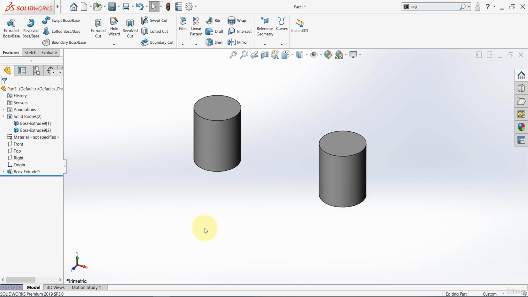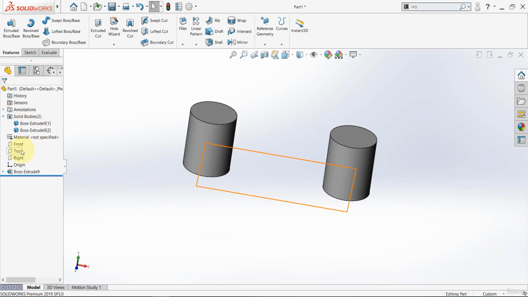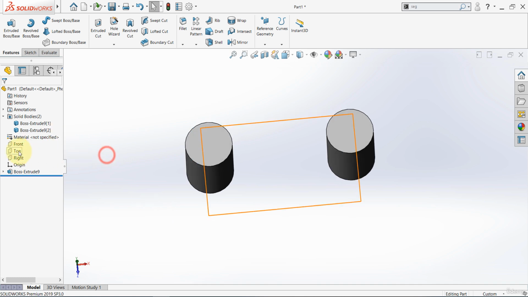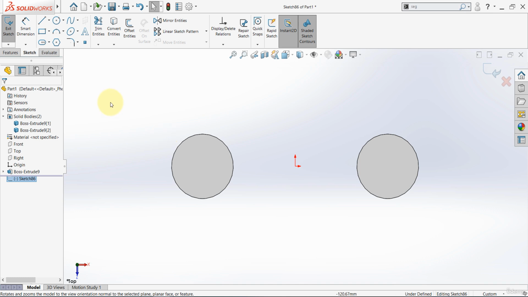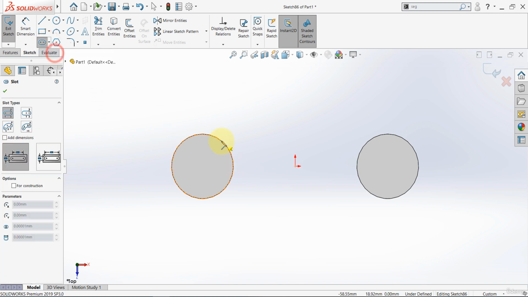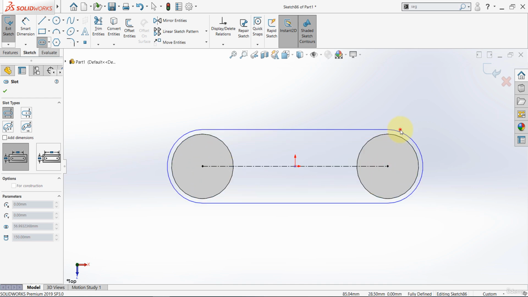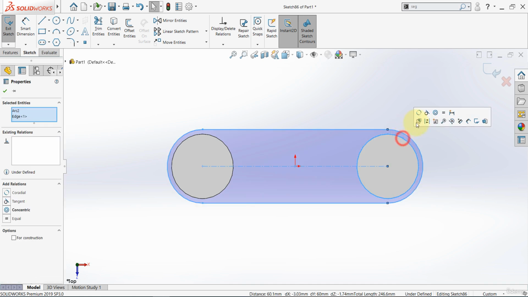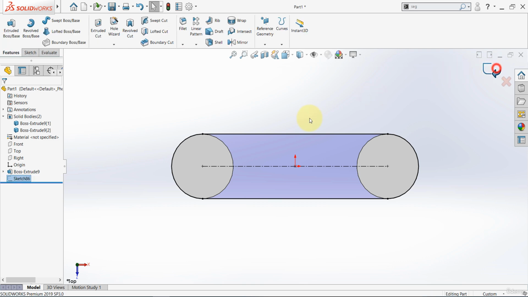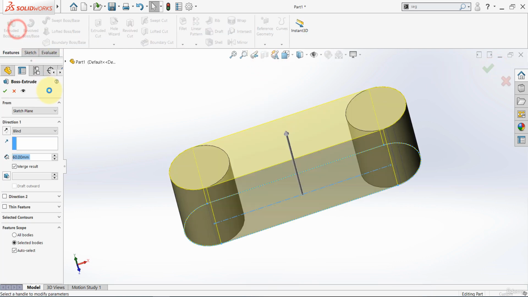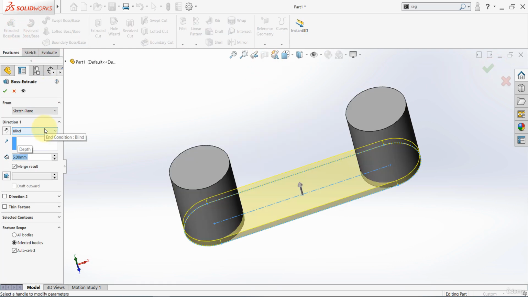Now, start another sketch on the top again. And now I want you to connect these two cylinders. Select a straight slot and snap to the center point of this cylinder, and snap to the center point of this cylinder too, and here. Then make these radial. And now extrude this to 5 units.